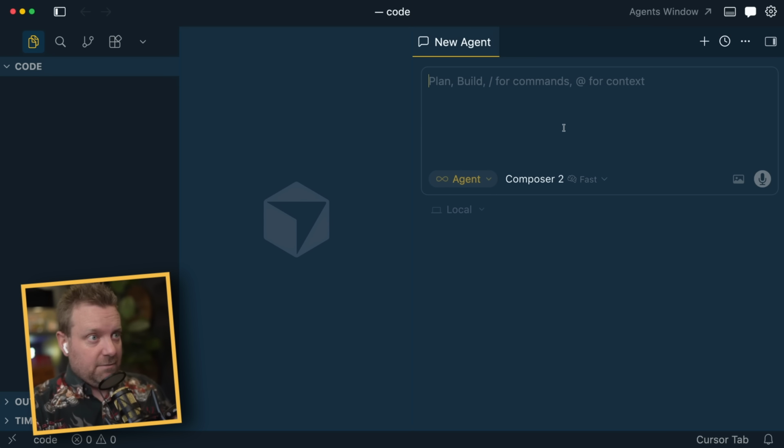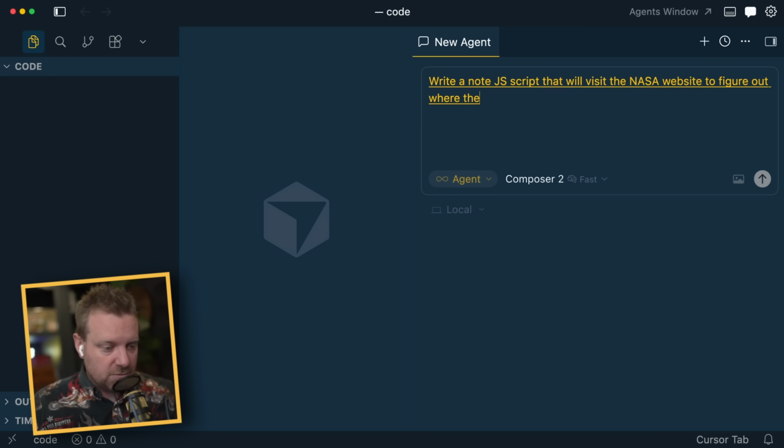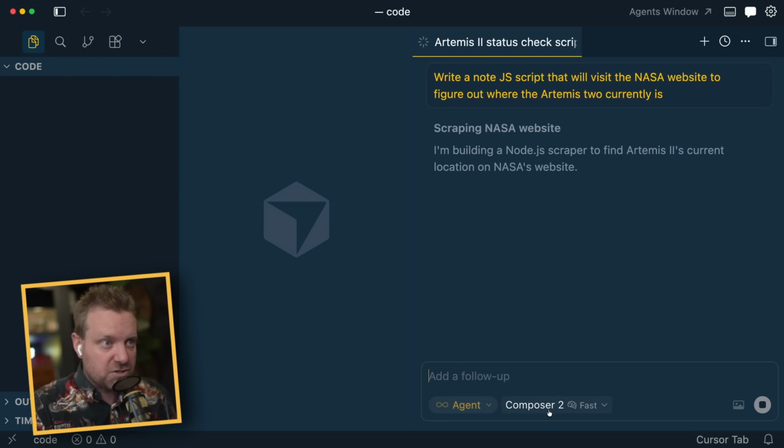Okay, so I think that I first want to get the data. So I'm going to write a Node.js script that will visit the NASA website to figure out where the Artemis II currently is. Okay, so we're going to run that. I'm using Composer 2 because it is faster, and I don't think that this is a very hard task to do.